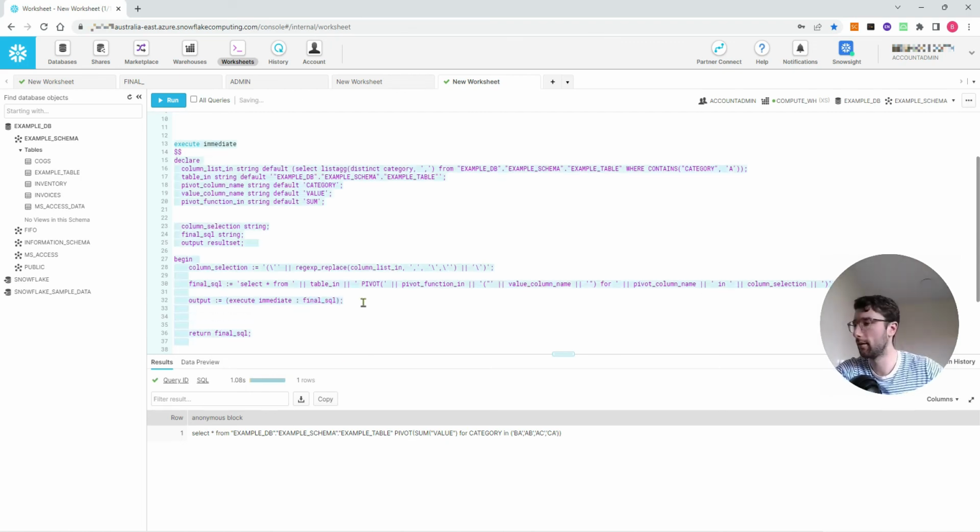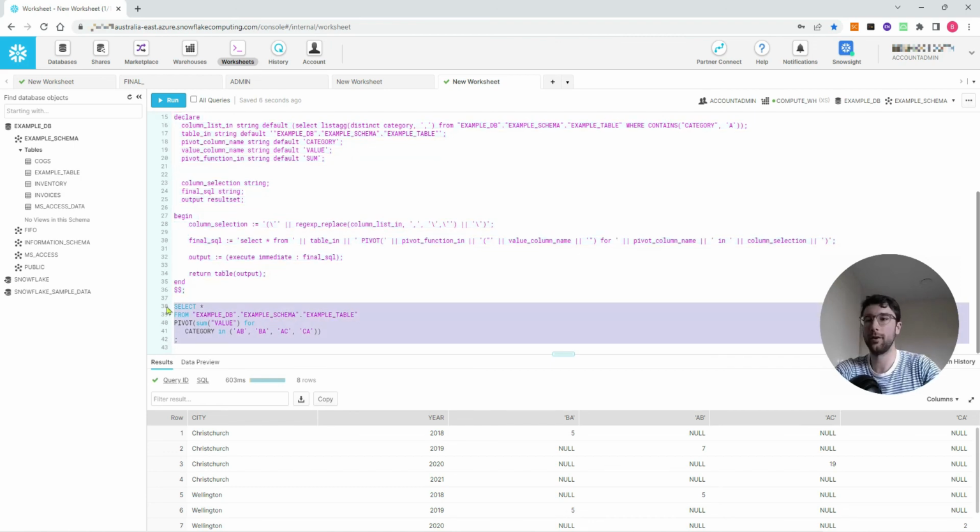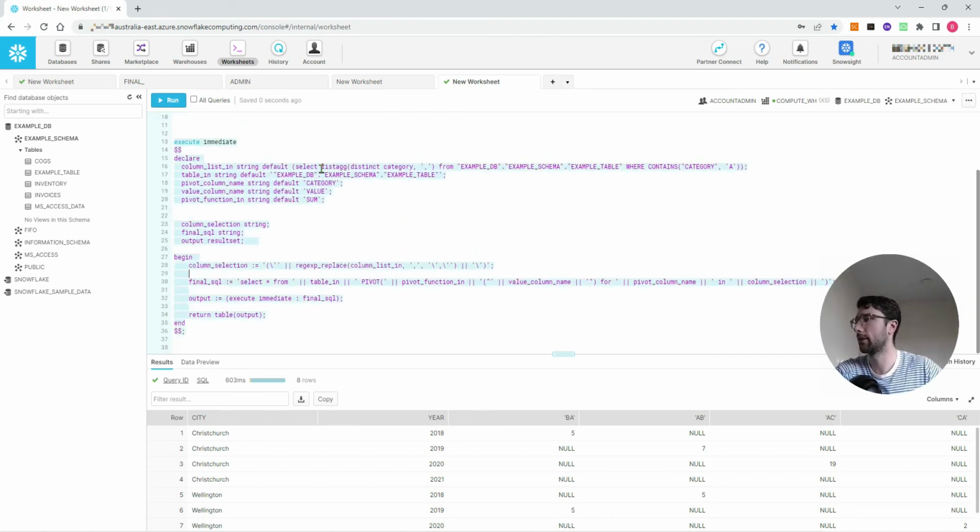And then for our return, we're going to return output as a table. So we'll just put table brackets before it. Let's give that a go. Cool, that is looking good. So I can run this now as a query and just change these first 5 lines, and that works well for me, which is good.